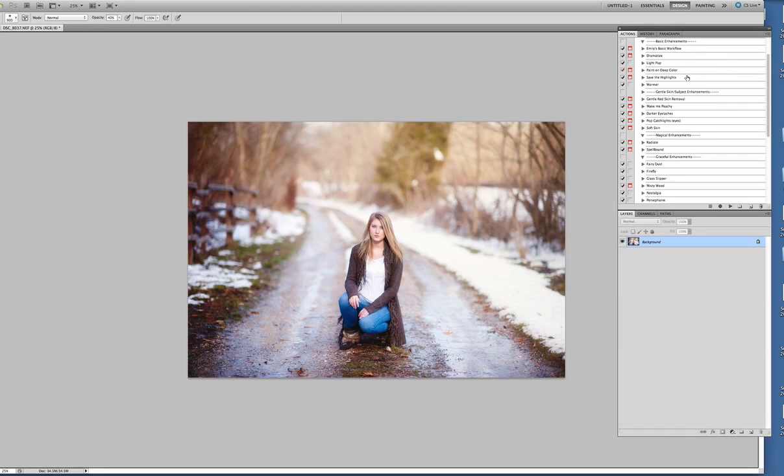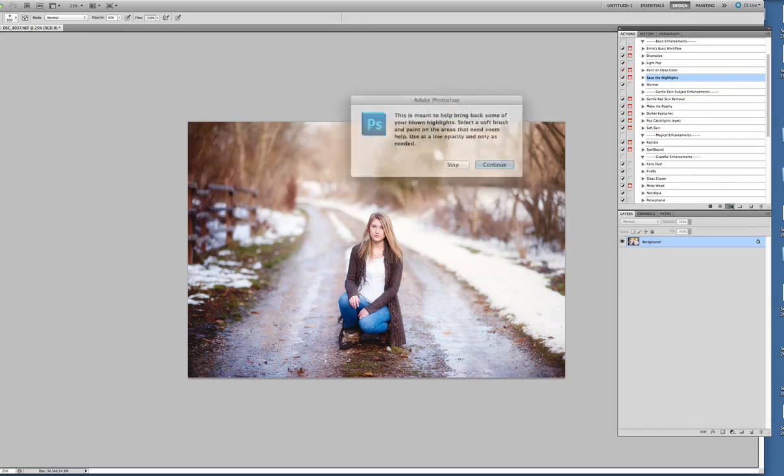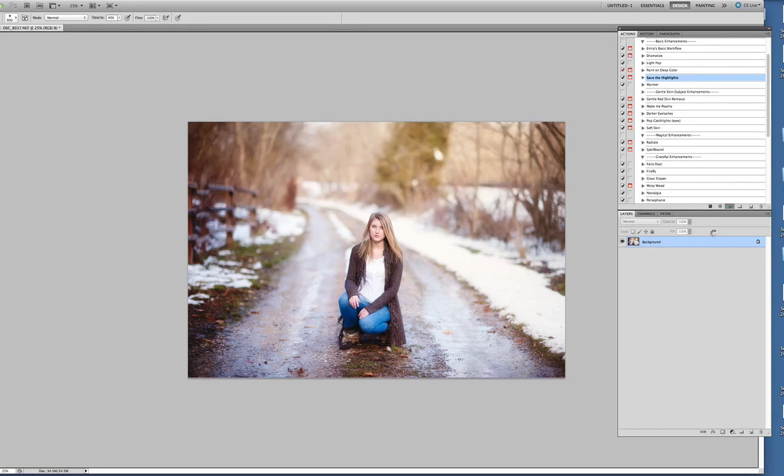Sometimes after you run actions, you'll find they get too bright or they get too dark. I tried to keep these so you don't have to worry about things becoming too bright or too dark. But I did include this in here because it's pretty common to have some background blown highlights in general, especially when you're shooting into windows or those sorts of things and you want to keep your subject exposed correctly. So I'm going to go ahead and run Save the Highlights, and I'll show you what I would do for this one.